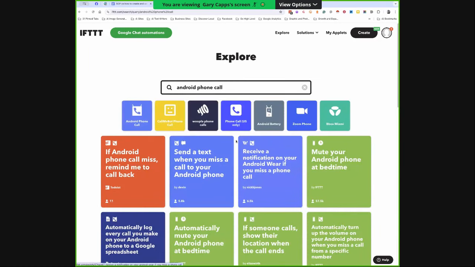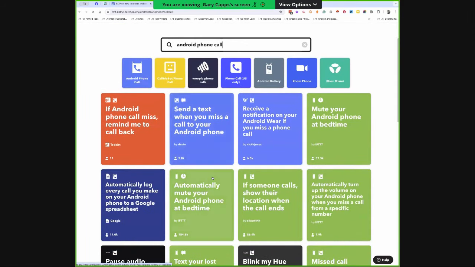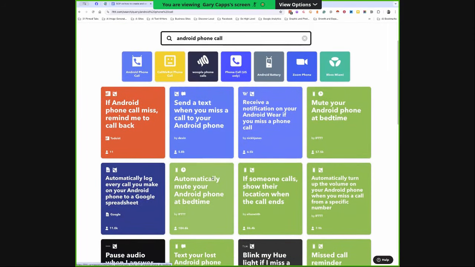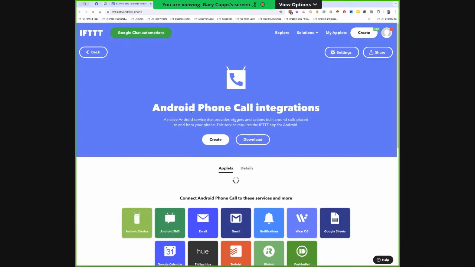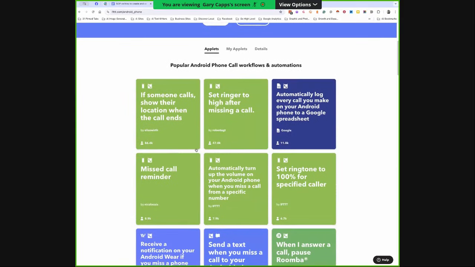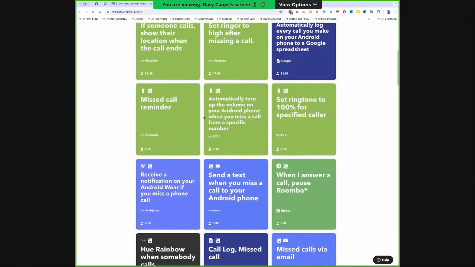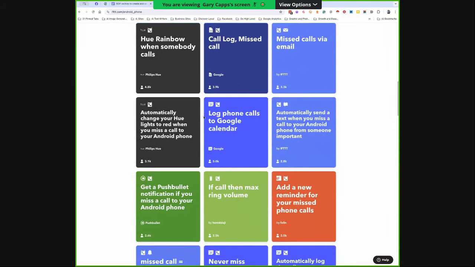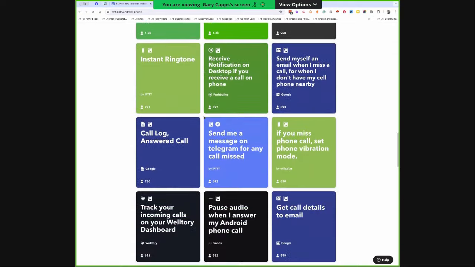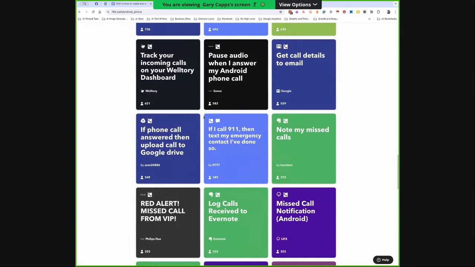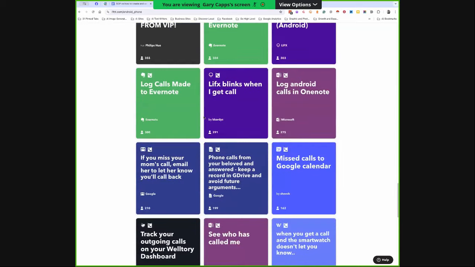Once you've got this built, by the way, guys, you can duplicate it and you can make these things public, so you can copy them to other places. Is the first one to the left Android phone call? No, that's this one. No, in the top, Android phone call. It's in here somewhere. There's missed calls, missed calls to calendar.